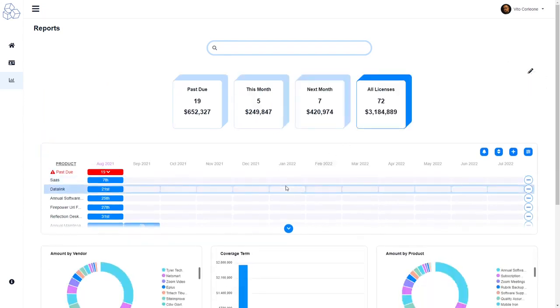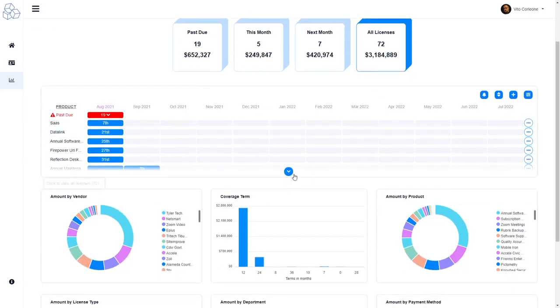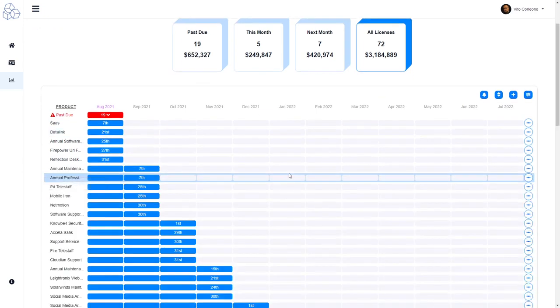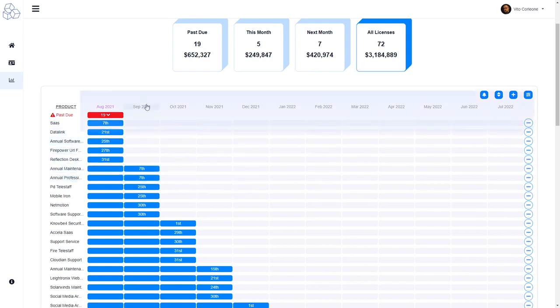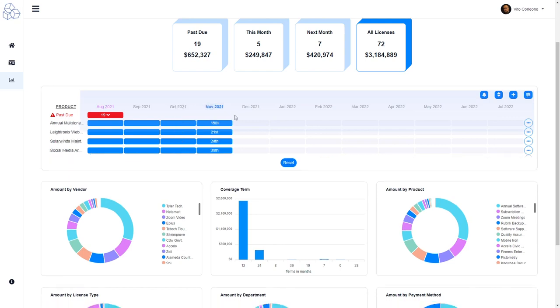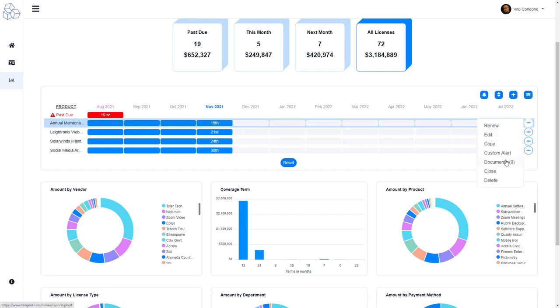Moving down the page, you'll see a term length dashboard, a visual chart of your expiration date on what's coming up over the course of the next year. You can filter on the months to show exactly what is due within that current month. You also have the ability to edit, renew, and create different alerts on those specific licenses, as well as adding documents that may pertain to those licenses.